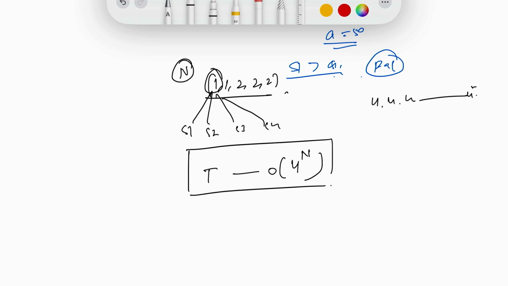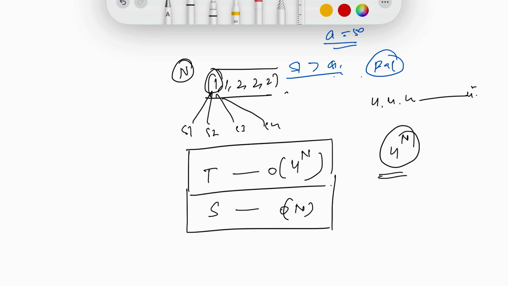Space complexity will be equal to our recursion stack, and the recursion stack will go till depth n, because n is the size of this array. So space complexity is our recursion stack, and the time complexity is 4 raised to power n, because at every matchstick we have four possibilities.